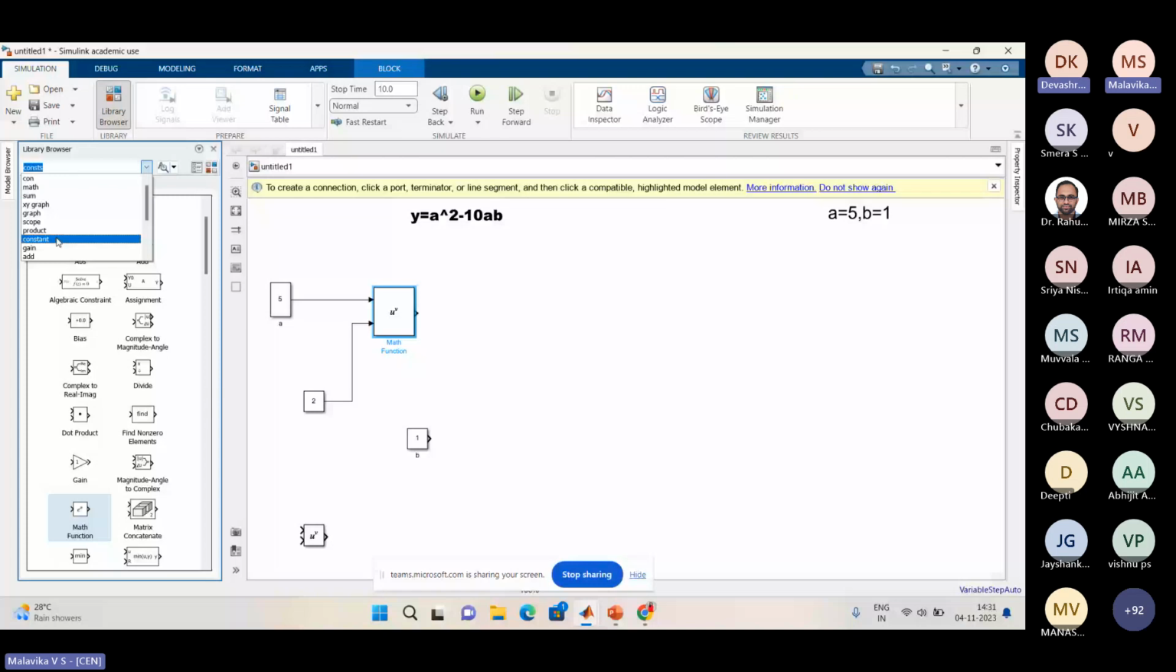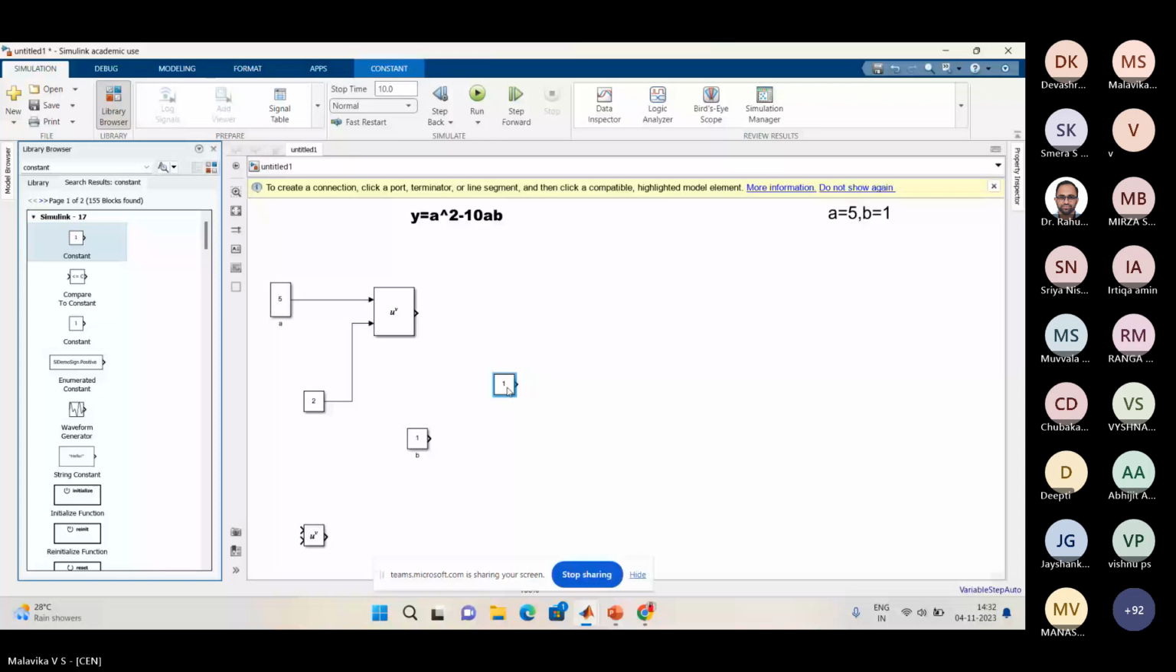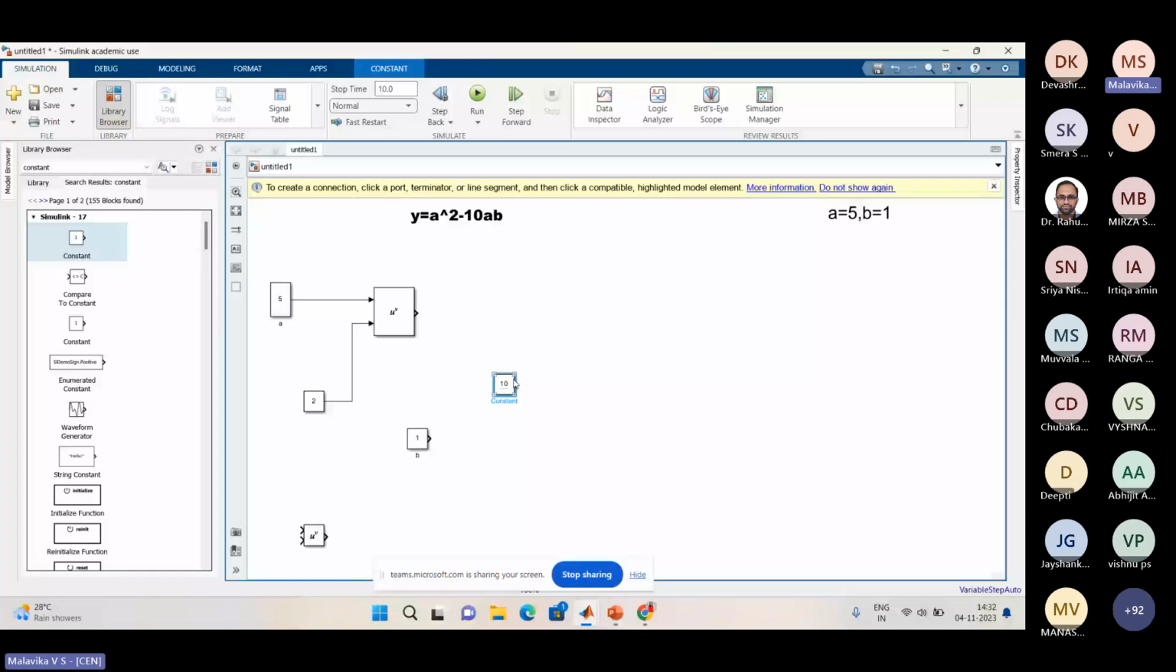Now this a raised to 2 part is over. Now we want to have this 10 into AB. For 10, I'm taking another constant and giving the value 10. Here 10 is multiplied with A and multiplied with B. So I want a device for product. I will just type product.